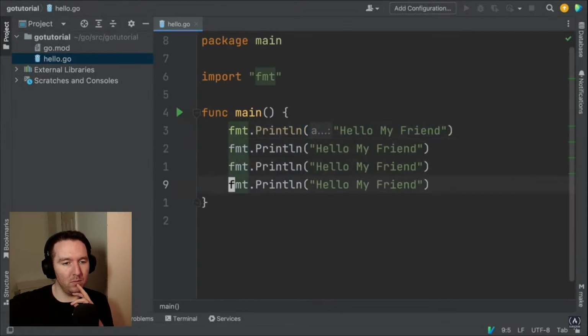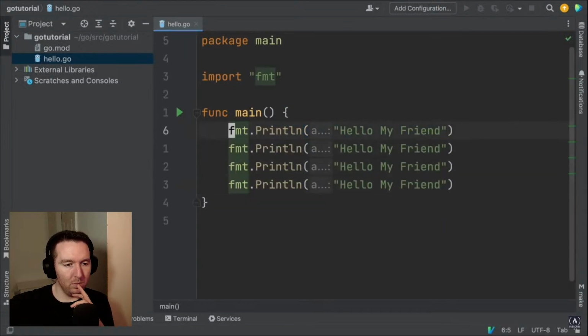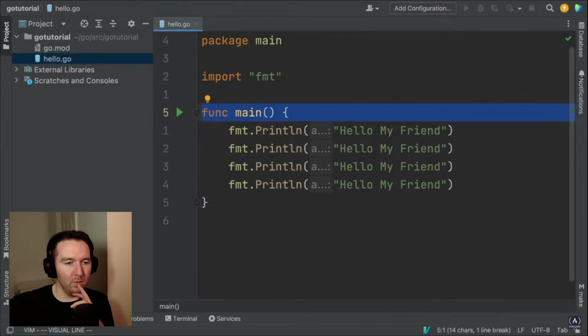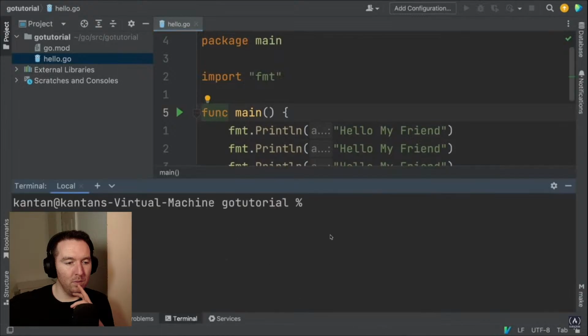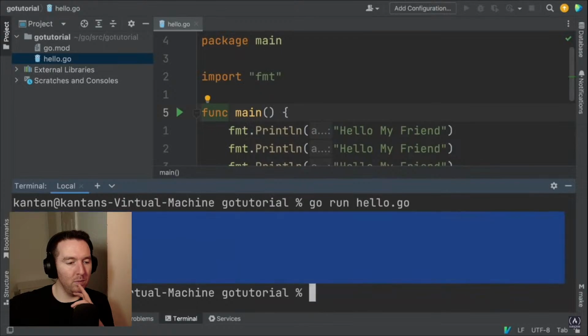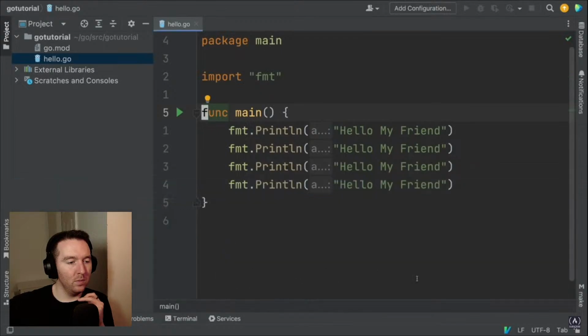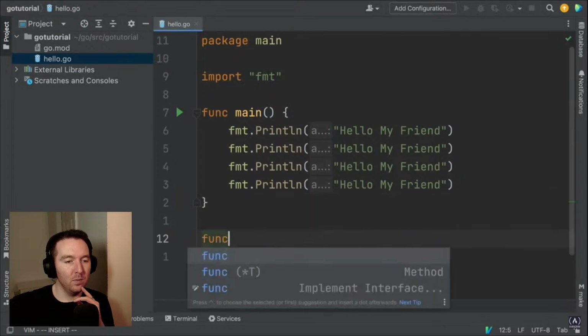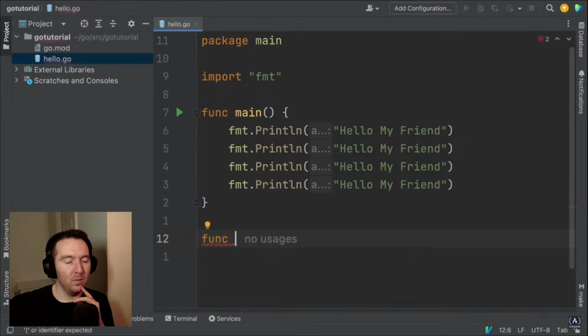So we can even do this multiple times. So we can even print 4 times within this one function. So it means that whenever we run this function that's called main, it's going to print this to the screen 4 times. So if we hit the terminal again and we do go run hello.go, you see that it prints 4 times, right? So this is a function. So we could actually go ahead and create another function if we wanted to. We can do func, and then we can name the function whatever we want.